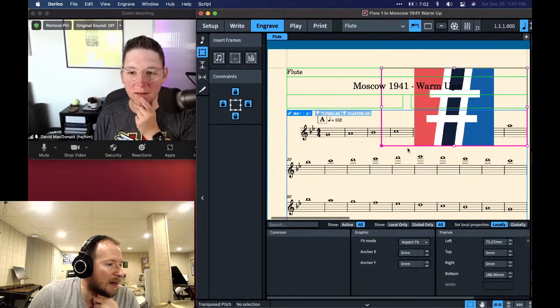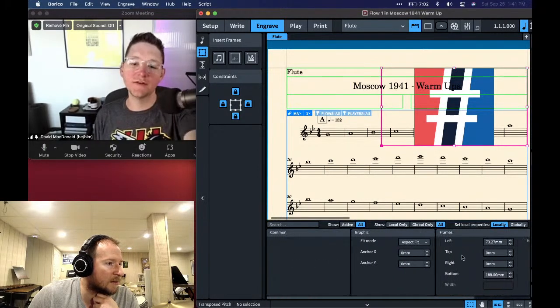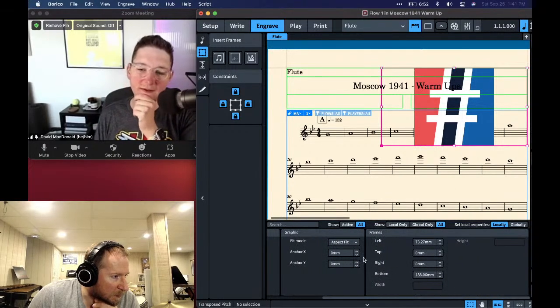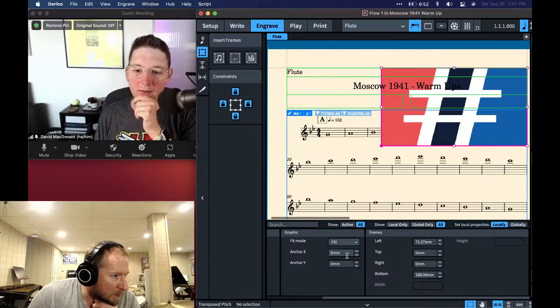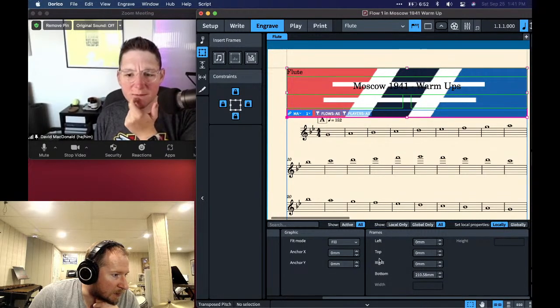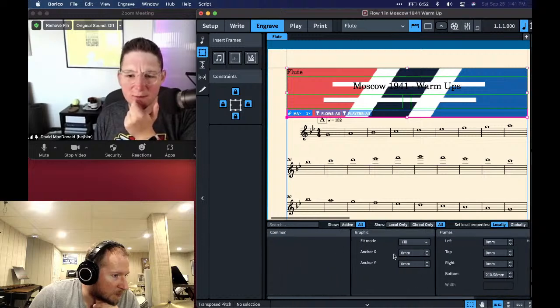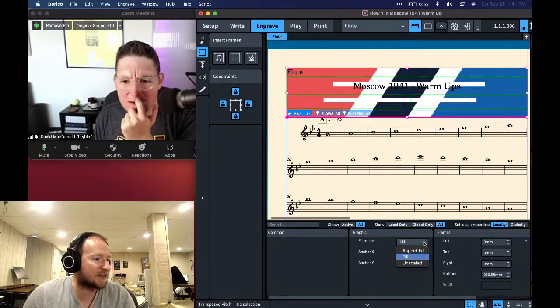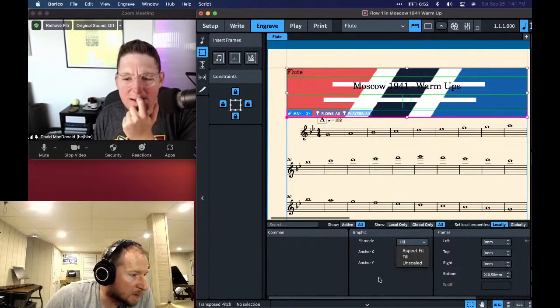So you can choose the fill mode down here. You can say how you want this to fill that frame. So it stretches it there for fill. Got it. And you can choose the anchor point too, which could be useful. So that's going to stretch it over the whole thing. What are the other fill modes? Unscaled, aspect, and then fill. Interesting. Okay.